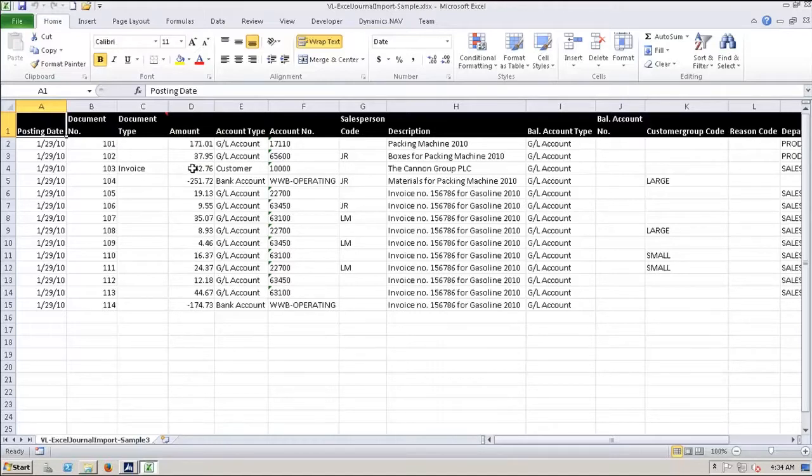So you can see that we have mixed entries. Some of them will be entries into a GL account. This will be an invoice for a customer account. This is going to go into a bank account, and so on. So there's a whole variety of different pieces of data. It doesn't matter what order this goes in. You can see that the amount is in front of the account type. Salesperson code is over here.